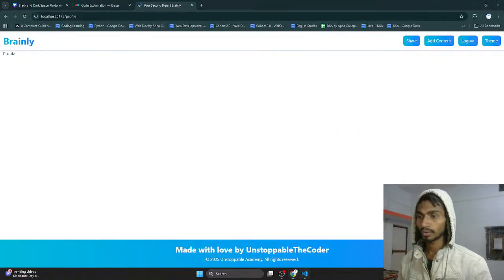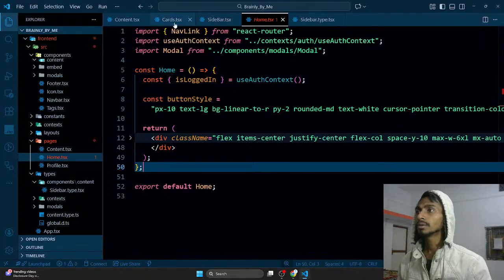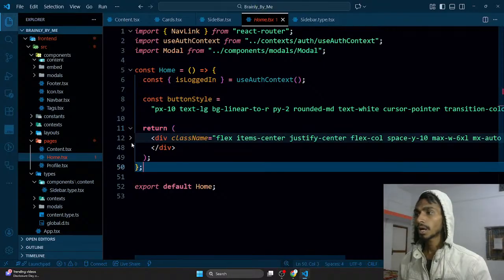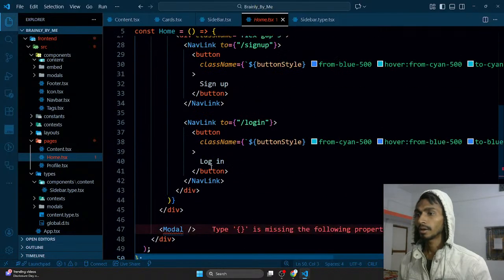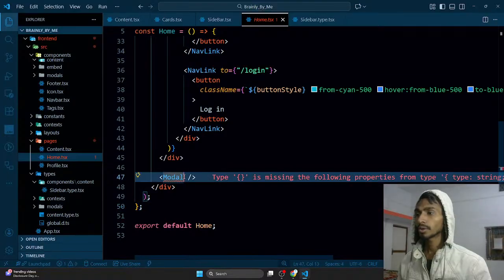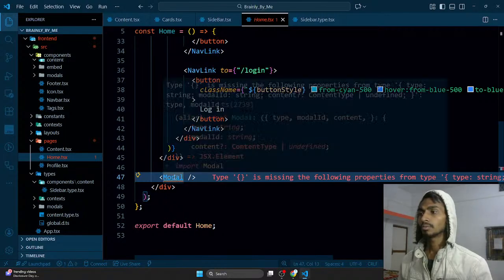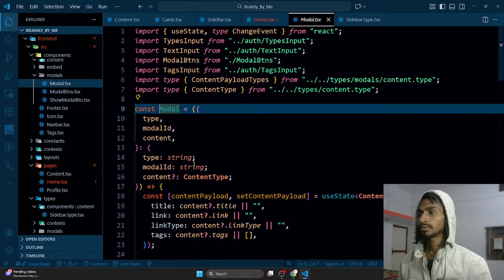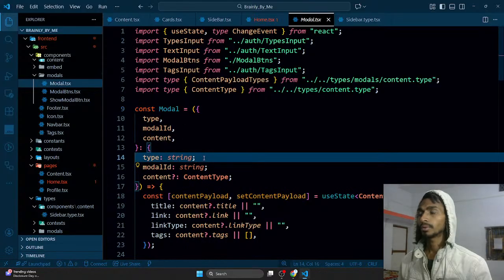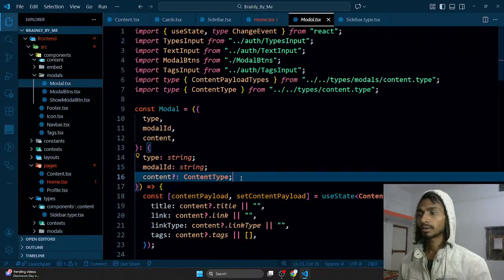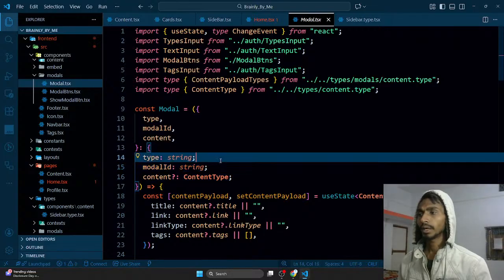I'm in the profile page, and why am I getting this error? What's wrong? Model, what is your problem? Model is missing the following properties from the type: model ID, content ID. This model should have what? It should have type. It should have model ID. It should have content, model ID, and type.